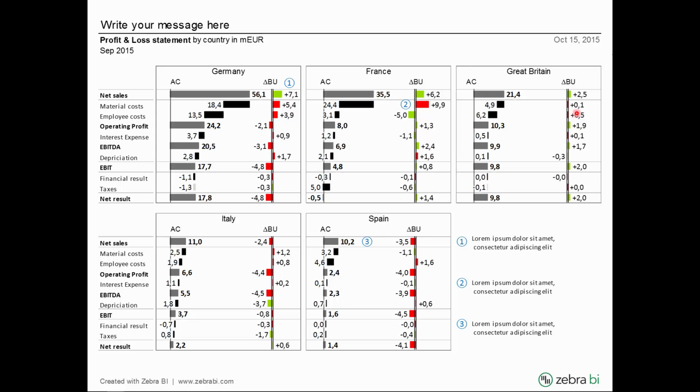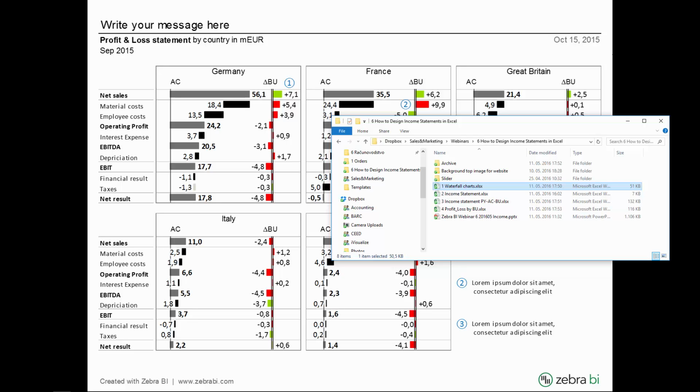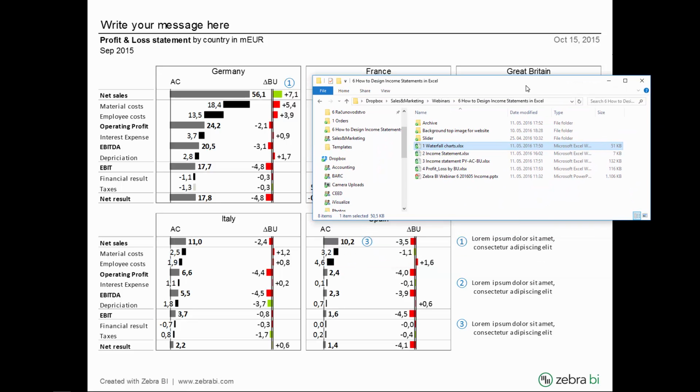So we will, in the next half an hour, I will try to explain more details and show you how it's done in Excel with the help of Zebra BI add-in. So let me switch to my Excel here. And let's start with the basics.